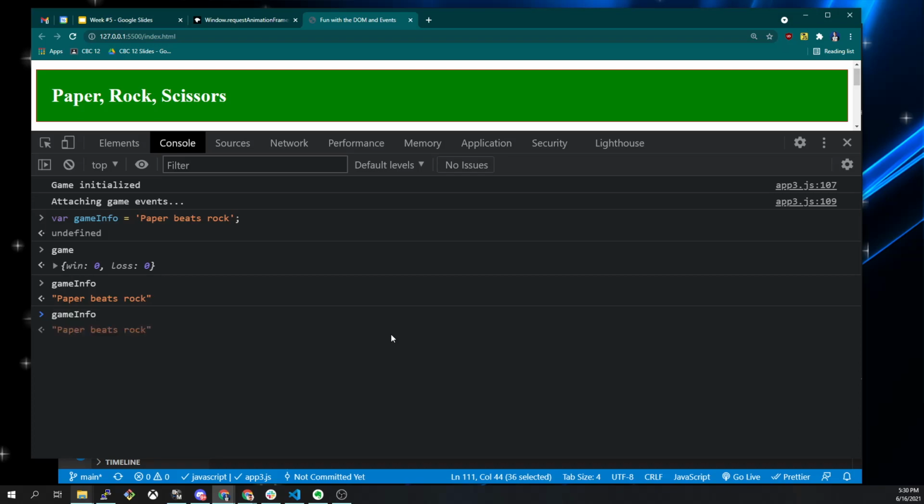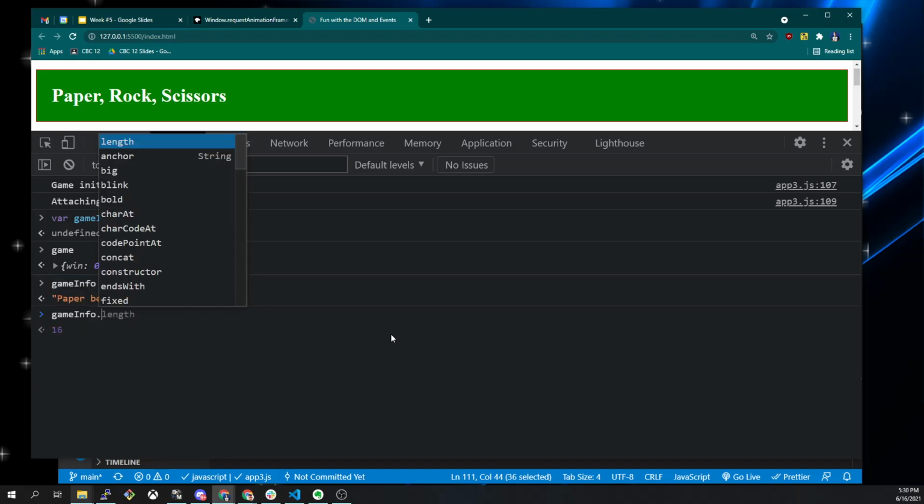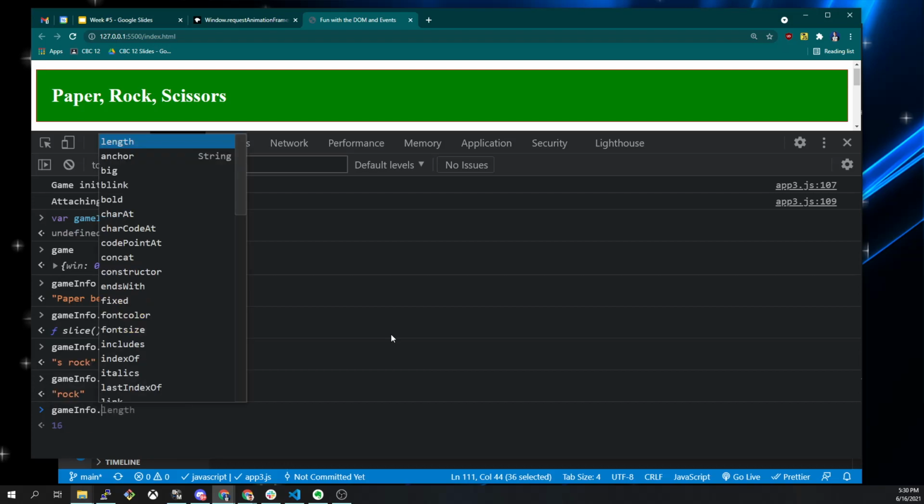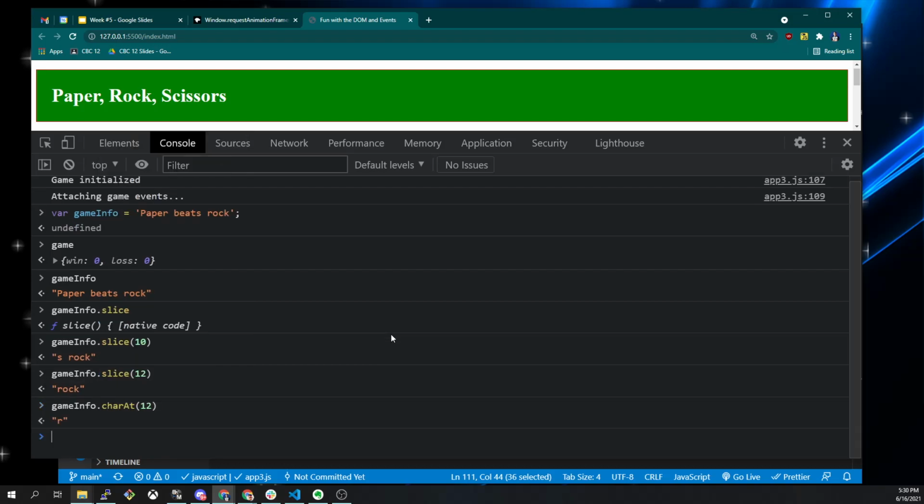We could do game info dot slice, right? That's a function we have. But we'd have to know each individual index. Let's just assume it's 10. We'd have to count each index to figure out where we're at, and we'd have to do game info dot charAt, and we'd want to search through this string to find where the word starts that I want to change. But there's a much more powerful tool called a regular expression. A regular expression is a pattern that describes how to manipulate a string, right?